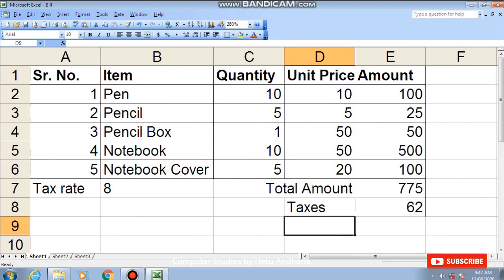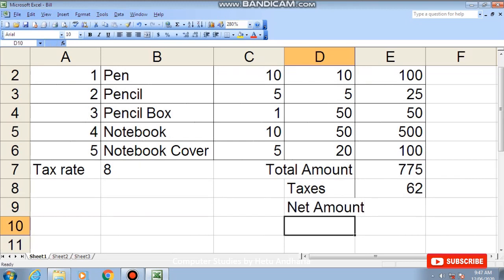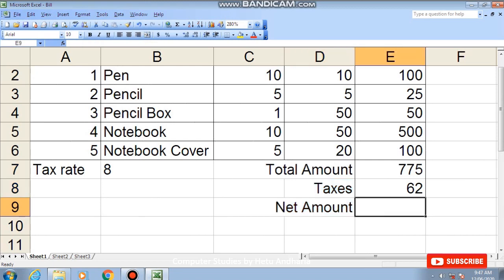Now we have to get the net payable amount. How much amount does the customer have to pay, that is the net amount. So I type here net amount. All these three things I will align to right. Okay. Now you have to use the formula is equal to 775 plus 62. You can use the function also. So you will get the net amount.